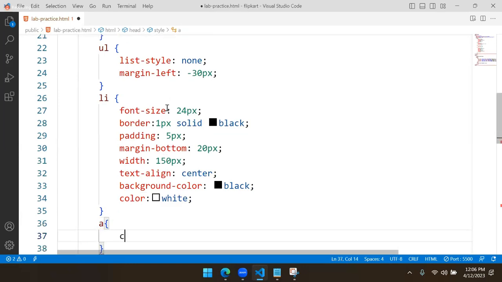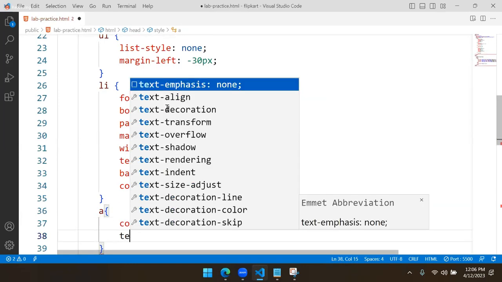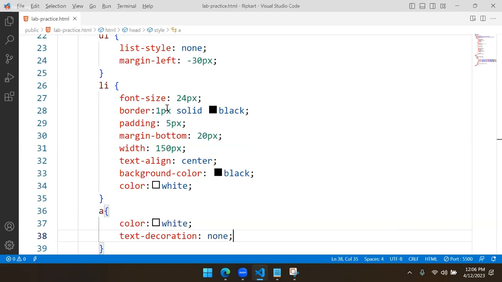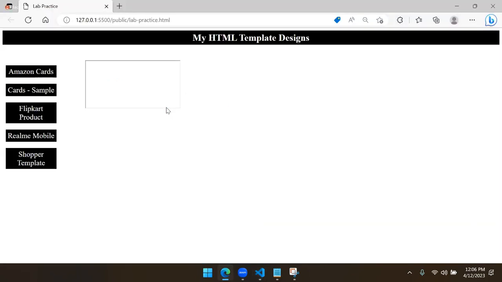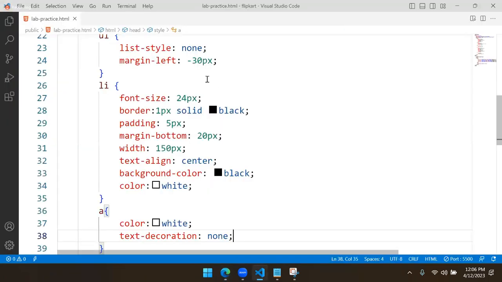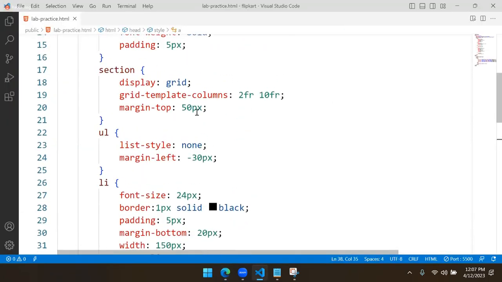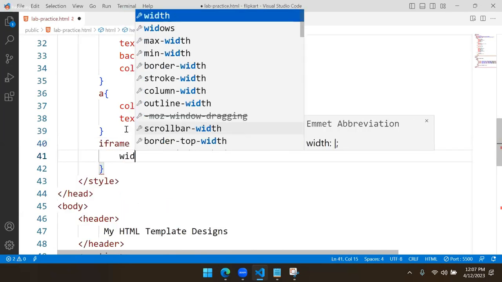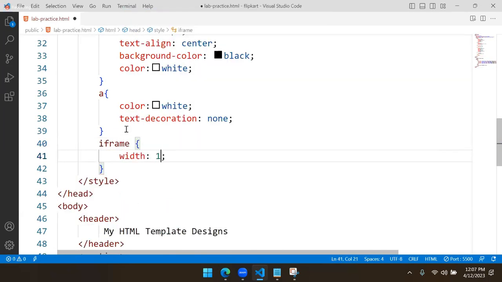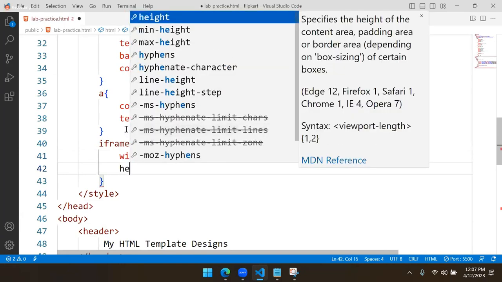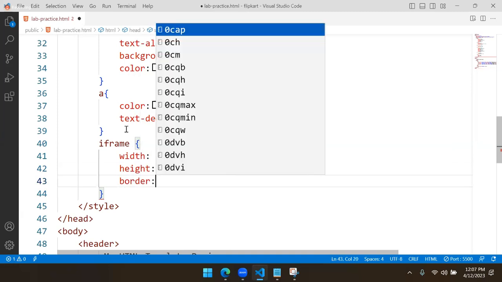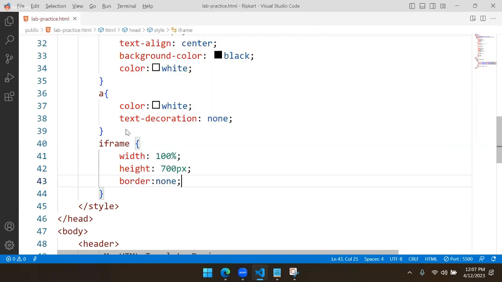Wherever anchor is there, color as white. Text decoration as none. All these we have learned, okay? That's the option now. Now, wherever, so margin top of section is 20 pixel enough, okay? Now, wherever iframe is there, for iframe width is equal to 100%. Iframe height is equal to 700 pixel. Iframe border is none. All these are there.